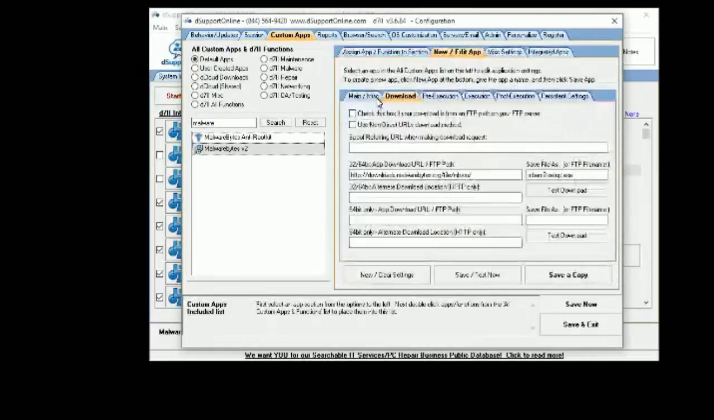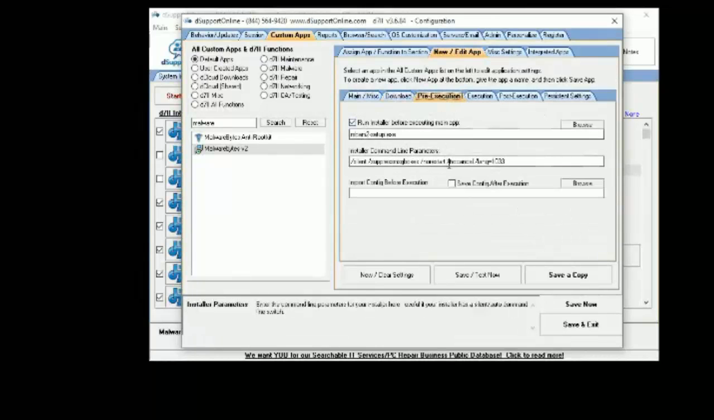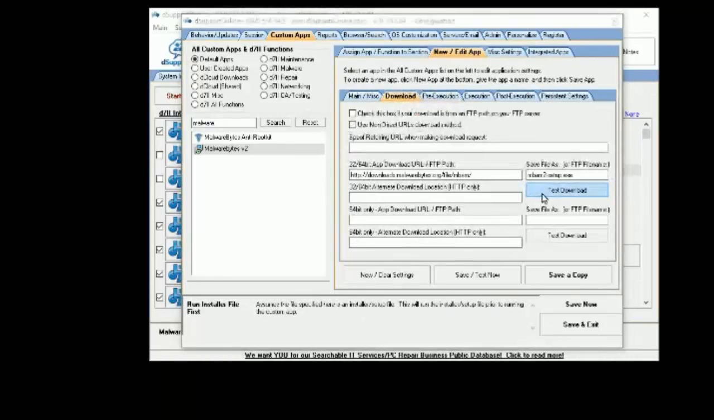Because basically, if you look at this, and this will be good for other people as well, so I'll keep explaining it. If you select your custom app, you can go to Edit App, and in the download section you can see where it's downloading from, the file it's trying to download, and what it'll save it as. This will be what the custom app is expecting for the next part where it runs the install portion of it. But let me go ahead and try a test download here.